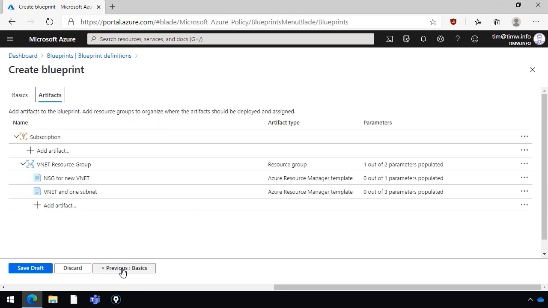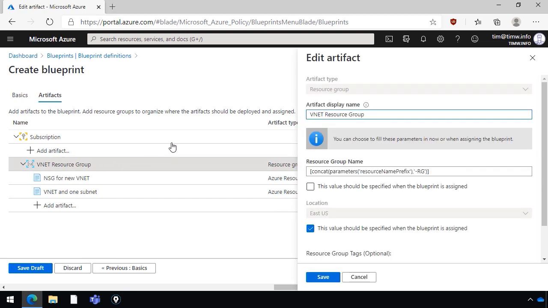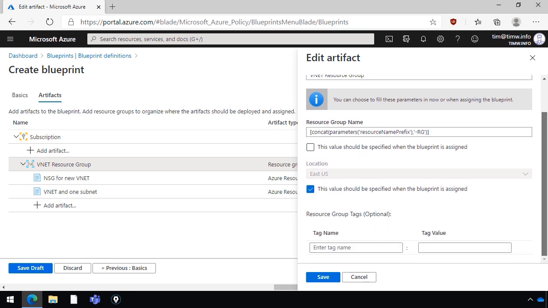And remember that this is an already existing sample blueprint. If you were starting from scratch, there would be nothing on this screen. But what this one is doing is establishing a resource group. You have to do that. And when you select one of these artifacts, you come to the edit screen. And the display name is just the label for the artifact. Then we have the actual definition.